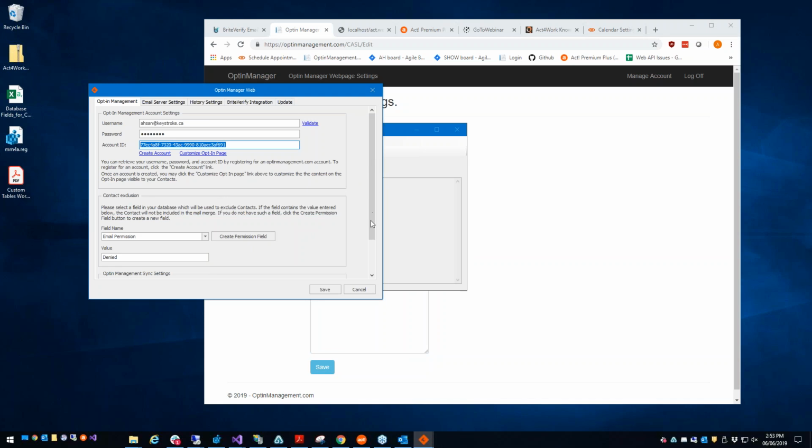So if you go back over here, this does require a field to be created in ACT. That's the contact exclusion field. You can quickly create that by clicking the create permission field button. I obviously have that created. As you can see, it says the email permission already exists. Do you want to use it? Just say yes, and that should select that. But if you already have another field, use another field, you can select that from the dropdown.